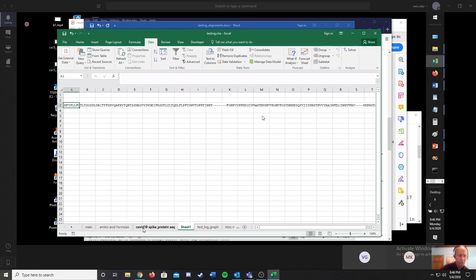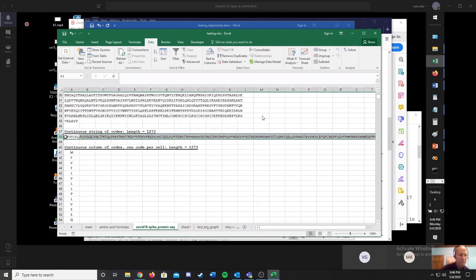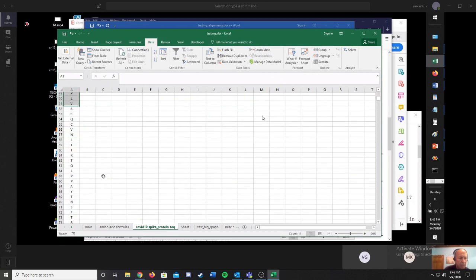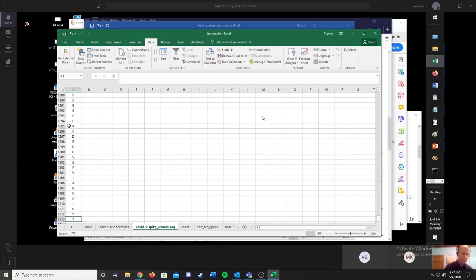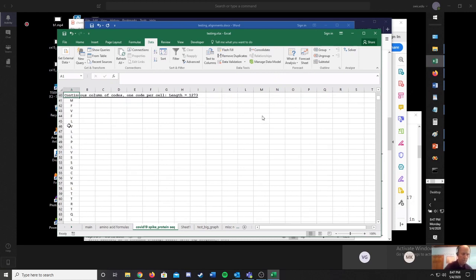So if I go to the COVID-19 tab, here's the string for COVID-19. Here it starts with MFV, and it's converted to a column here, MFV, and so on. If you need to get to the end of a column, you go End and then down arrow, and it goes down to the end. So this ends at row 1313. I'm going to go to End, up arrow to the top, and see it starts in row 41.